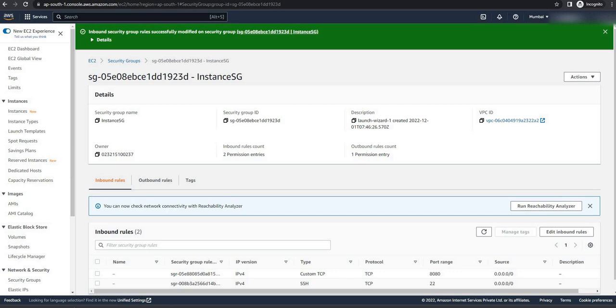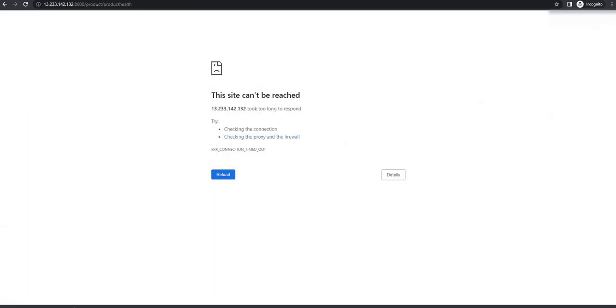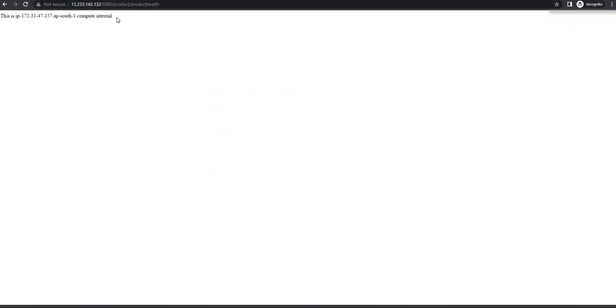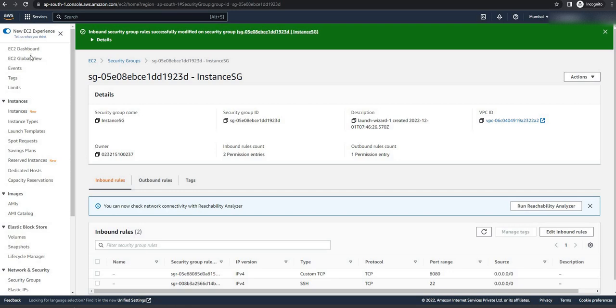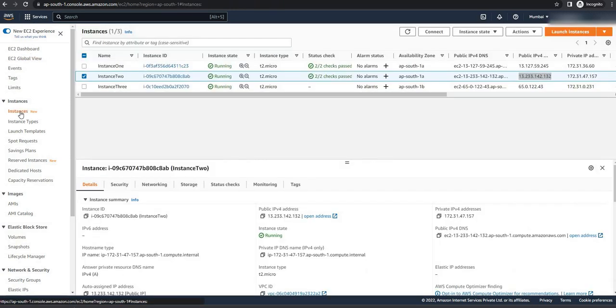So go back to your tab which was not showing any response. Refresh it again. Now you can see the response from the instance. You can see the IP address which ends with 157, that is the private address of an instance. You can check this private address in instances. So go to our AWS console, go to instances. Here you can see instance 2 has this private IP which ends with 157.